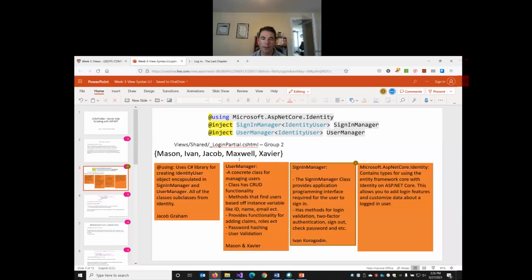And Mason and Xavier explained that user manager is a class for managing users. It has built-in CRUD functionality and provides additional functionality for things like claims and roles and other advanced security concepts like password hashing and user validation. So our login is going to use those. And the sign-in manager is an API for doing sign-in. So regular sign-in as well as things like two-factor authentication, logout, password checking. Excellent description. Thanks, Ivan.